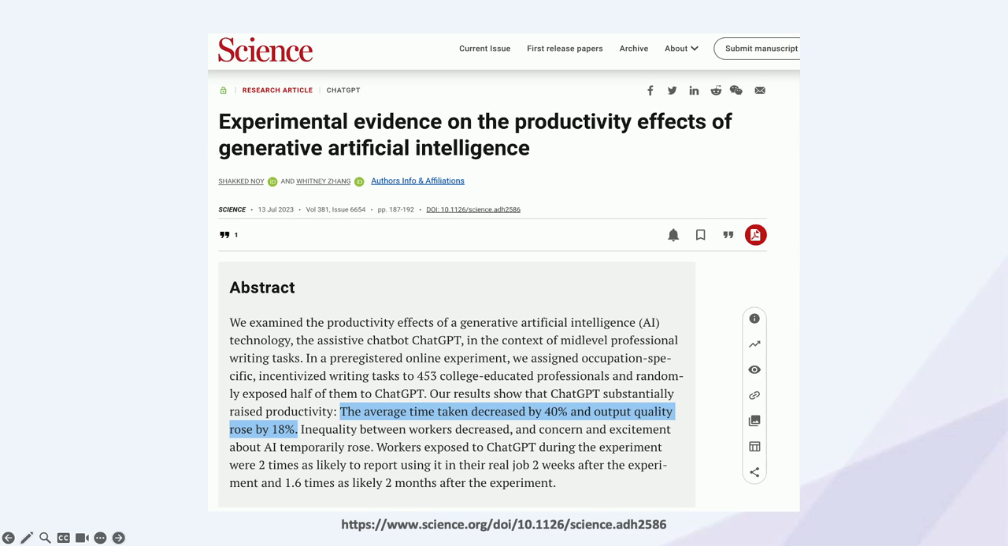So, why am I talking about this today, right? Why is AI important in terms of content creation? If you haven't read this article and you're interested in content creation, I recommend you read it. It's called Experimental Evidence on the Productivity Effects of Gen AI. If there's one thing you take away from this article, it's this.